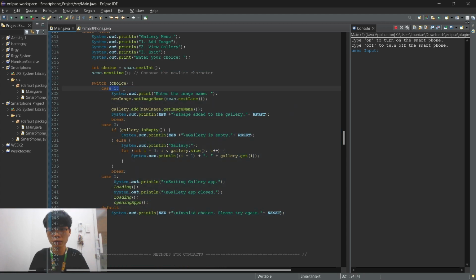In case 1, we'll print enter the image name, and the new image set image name will scan the next line, and it will add a new image into the gallery, and it will print image added to the gallery.